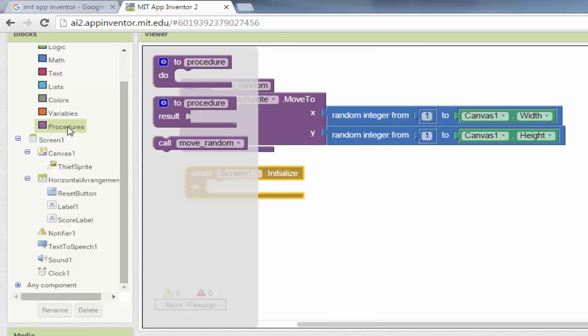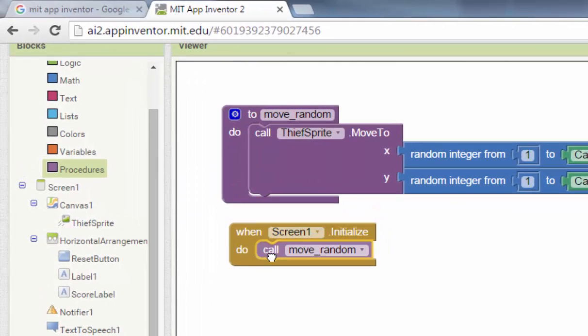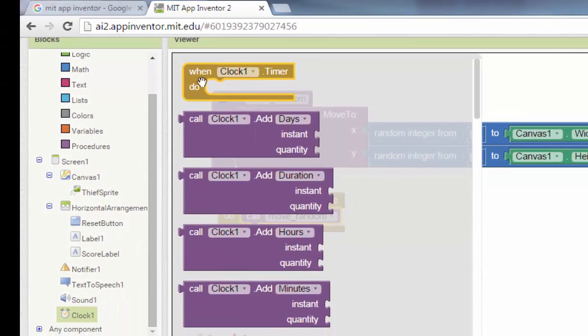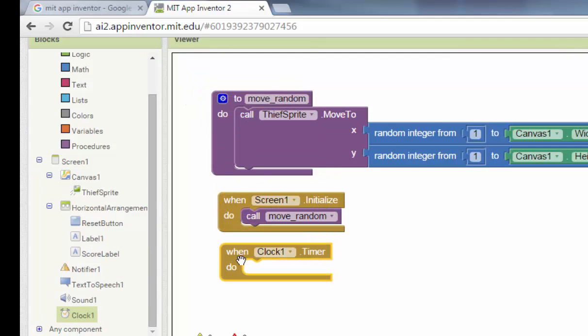Okay, you go to procedure, and you can see here there is a new function. That means when you use this one, this whole function will be inside. So why do we use this? Because we have a duplicable. We want to use it when the clock starts running, and then the sprite will move randomly as well.